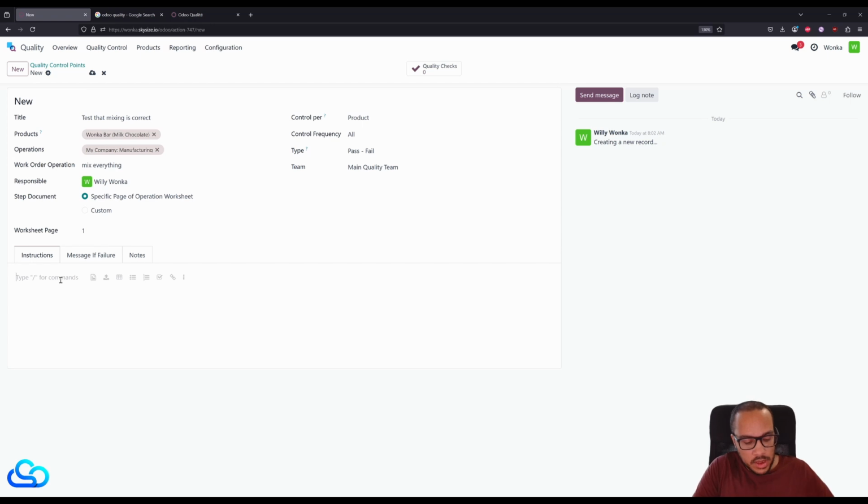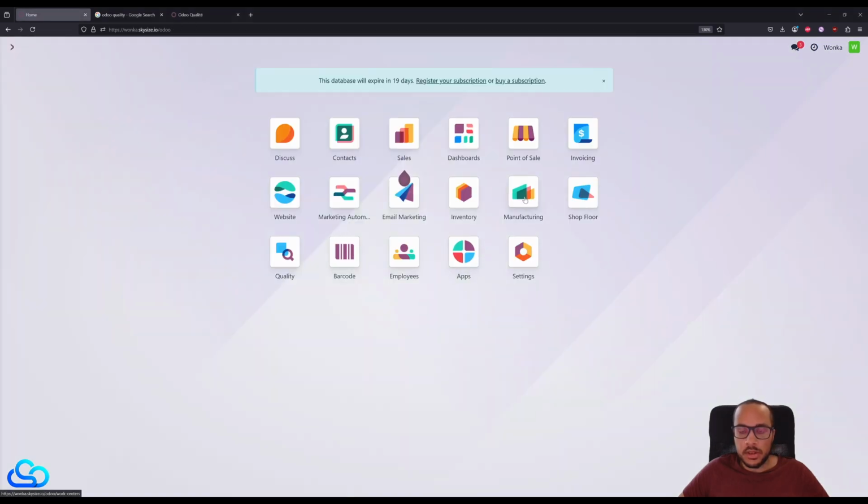For the instruction, here we say: inspect exterior to make sure everything is mixed. And then we have a second step: break in half and check the inside. Meaning once everything is mixed and cooled down, we inspect the chocolate, and then we break it in half and check if the inside is also correctly mixed. And we go to the manufacturing order to see how it is going to work in practice.